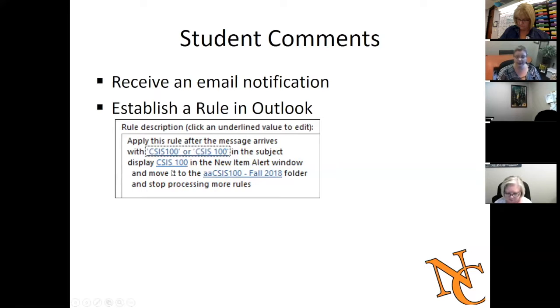First of all, it's going to display a notification to me in the new item alert window that says you've received an email with CSIS 100. That tells me that I've got an email there. Secondly, it's going to move the email item to my folder. So I have a folder, CSIS 100 Fall 2018.